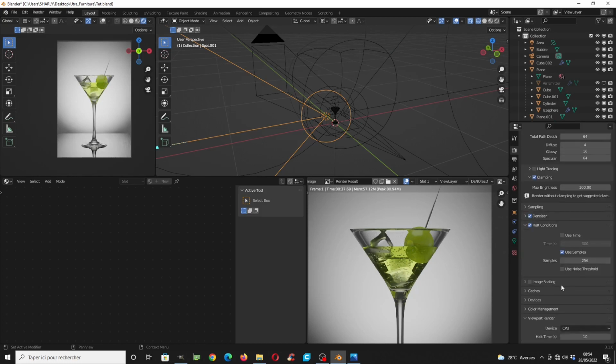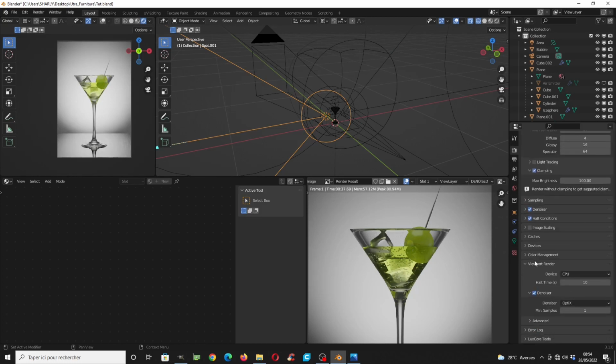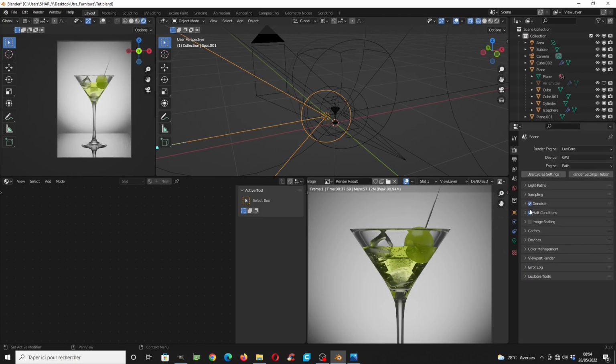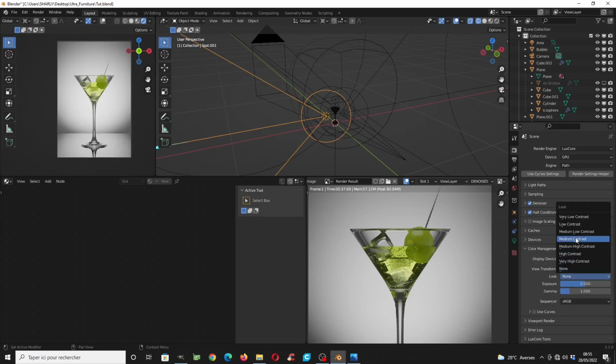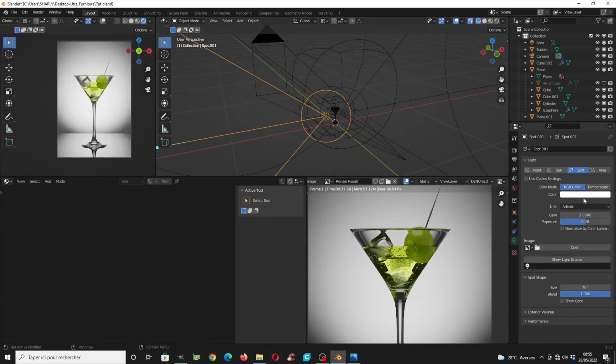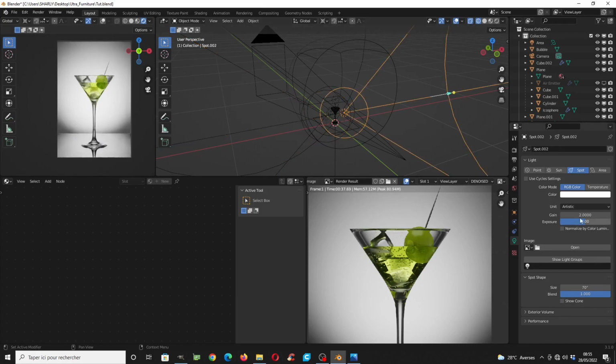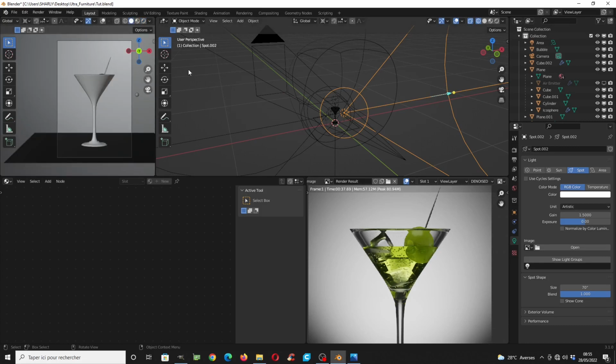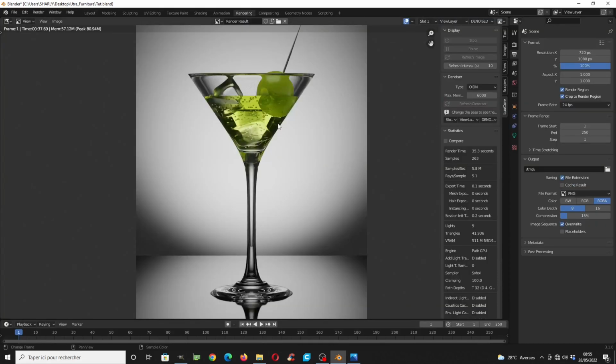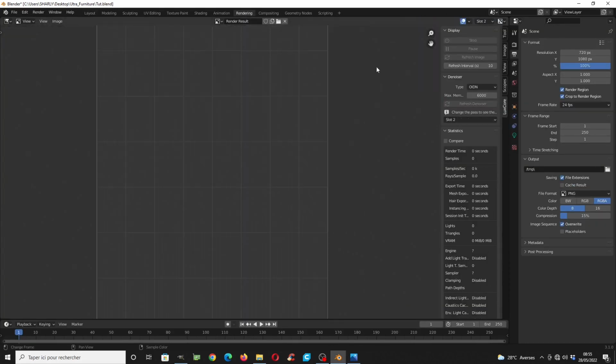We can now have more contrast in the color management. So here, in color management, switch normal to high contrast, and I think this is correct. Let me reduce the power of the lights here. This one 1.5. Okay, so now we can render again, and you will see the difference between the two.